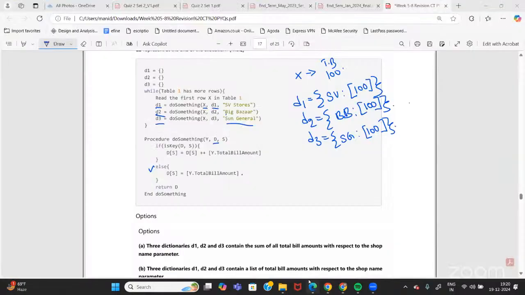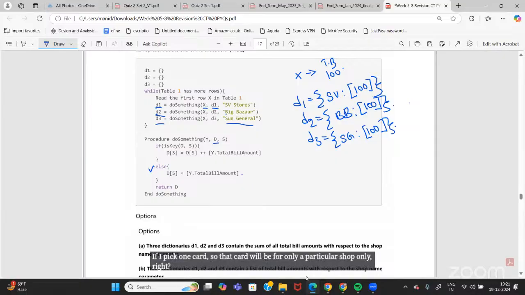Now let's check the question. If I have one card, the first row in the shopping bills dataset, that means if I pick one card, that card will be for only a particular shop, right? This is the part where we are getting confused: are there more than one shop in a single card? That is not possible. A single card has only one shop. That's right. When we are calling do something specifically, we have given the store names, so accordingly only it will be executed, right?